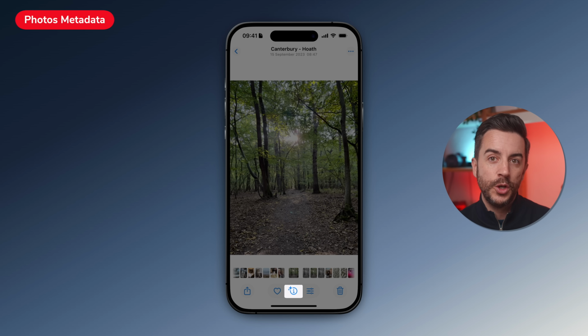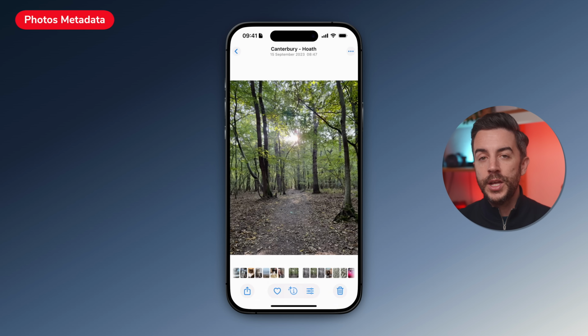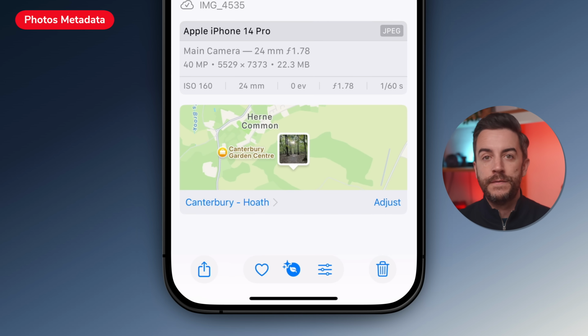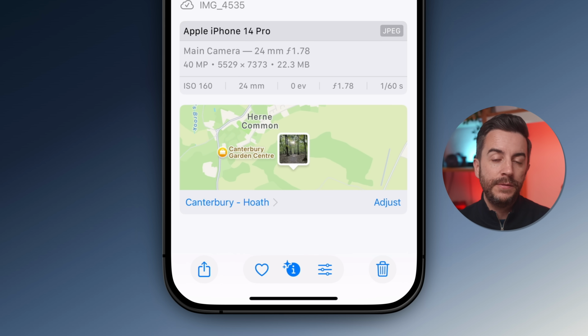Let's start with your photos, because this is something a lot of people overlook. Every picture that you take on your iPhone carries hidden data, including the exact location of where that photo was taken. And if you send it to someone or post it online, by default, you include that data. So you might be giving away your home address or your child's school without even realizing that you're doing it.